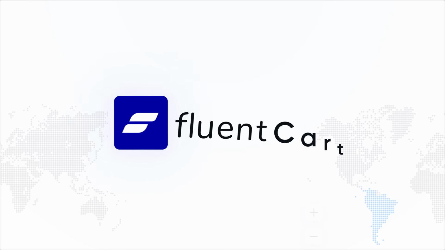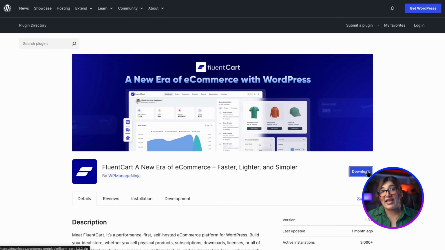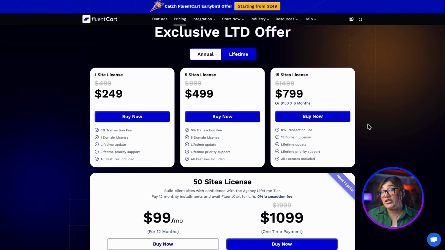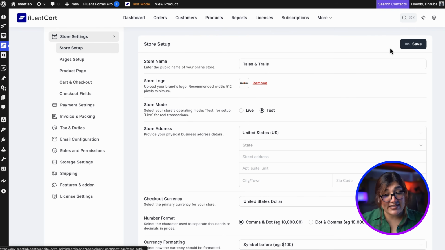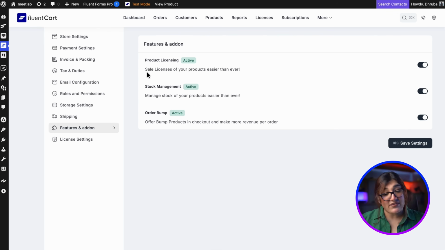With a plugin like Fluent Cart, the workflow is simple. Let's walk through the setup. You can get started for free at any time you want, but when you have Fluent Cart Pro activated, you unlock a dedicated licensing module designed specifically for software businesses, without the complexity of traditional solutions.